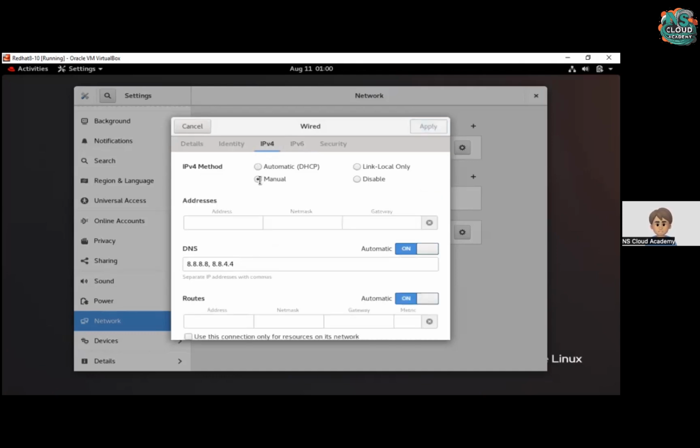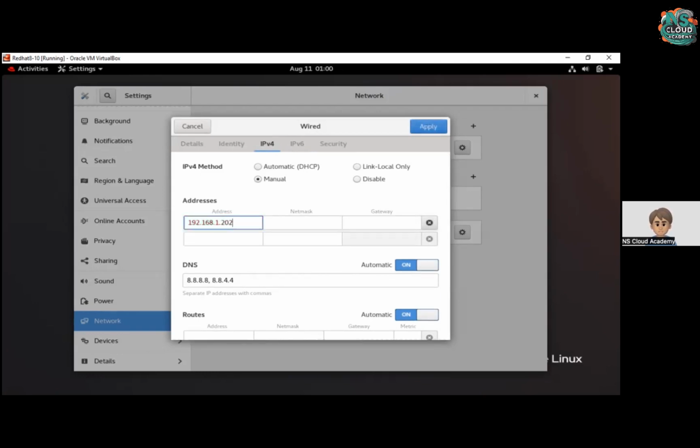If you want to set a static IP address, static means manual, right? So you can select Manual and then define your IP address here. Whatever IP address you want to give, let's suppose I just want to give 192.168.1.202. And for the netmask, you can type 24 right here. What is 24? It is 8.8.8.8, so there are 8 bits per octet: 8, 16, 24, right? So that's why it will be 24.